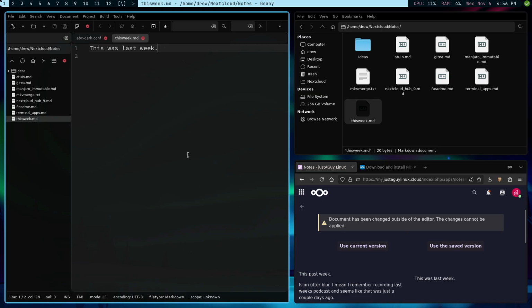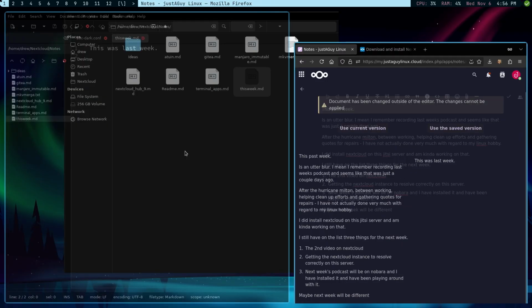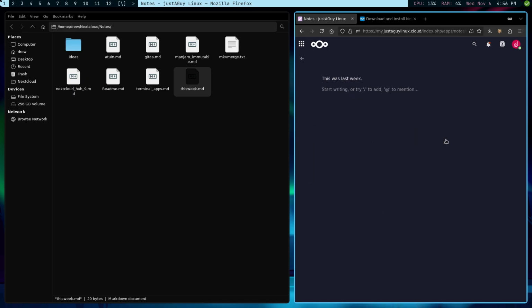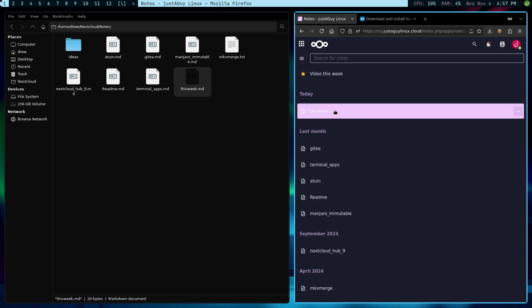You can see. Let me go ahead and close this so you can see what it really looks like. It says, use the saved version or use the current version. All right, well, this was the saved version. This is the current version. Let's just say use the saved version. All right, and now it has changed. You can see that there were two different things, and now it's showing the most up-to-date version. And let's go back.